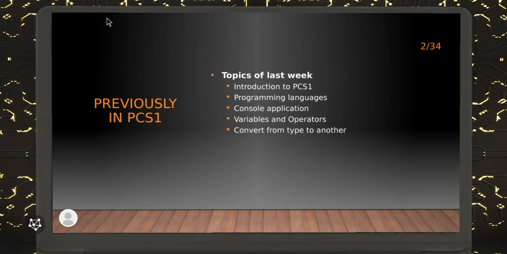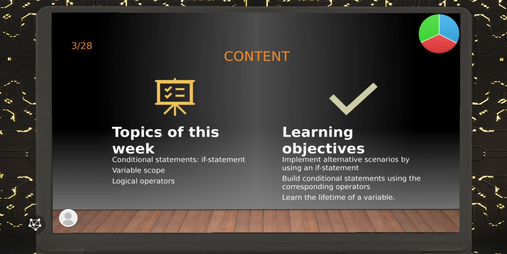Okay, start presenting. Those were the last week. In today's session, we will talk about conditions. So if statements, we will see what is the variable scope and the logical operators.